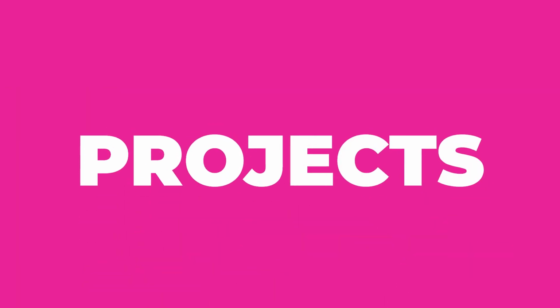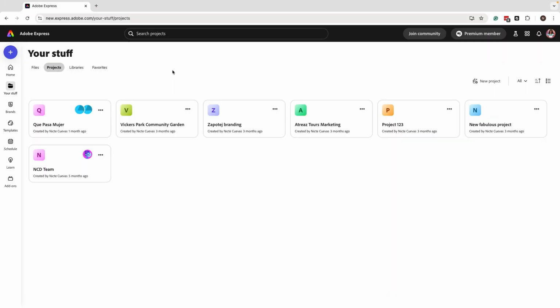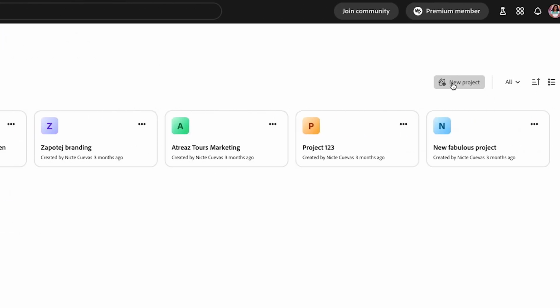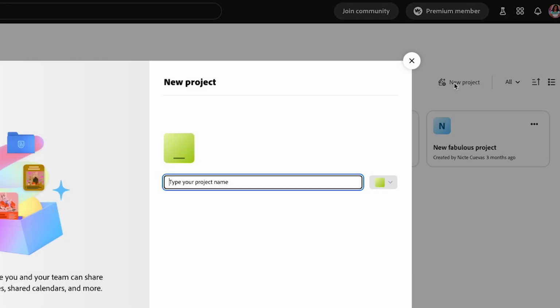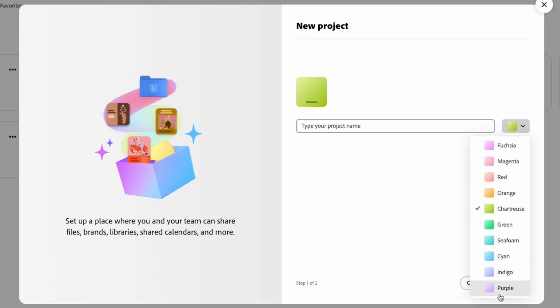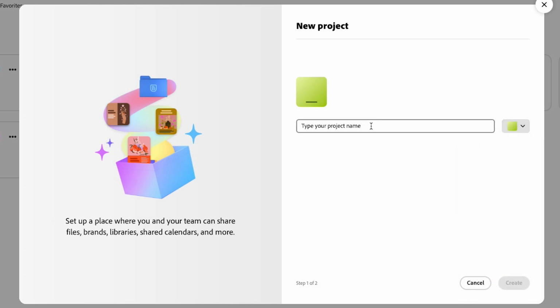Projects are a really great way to create essentially this big collaboration hub for collaborators or your team. I have one for my team. I have some for other clients. And to create a new project, all you need to do is go to your stuff, projects, and then click on new project. Then you're gonna give it a name, and you can even select the color that you want. Now let's say we just gave it a name and select create.